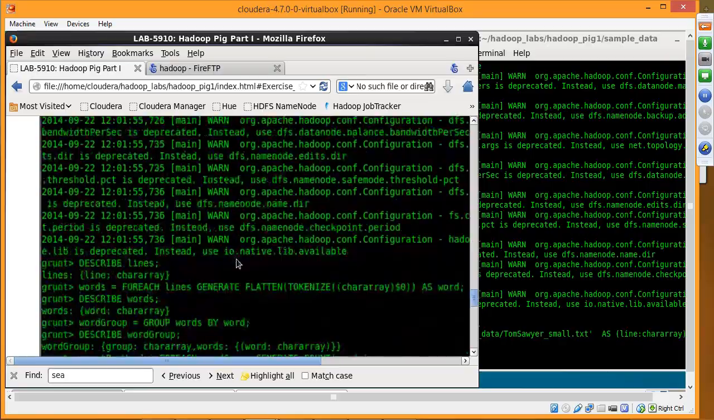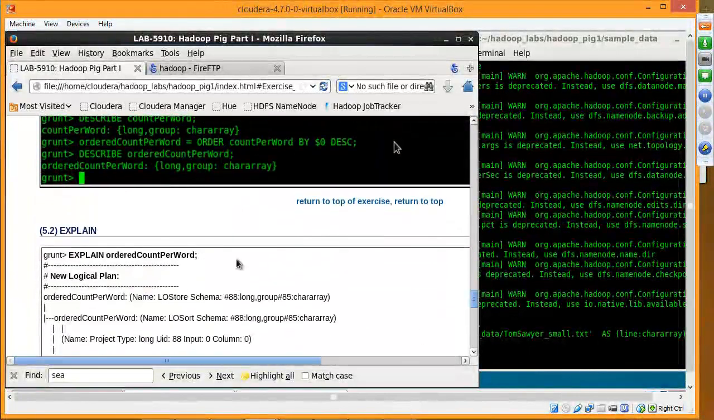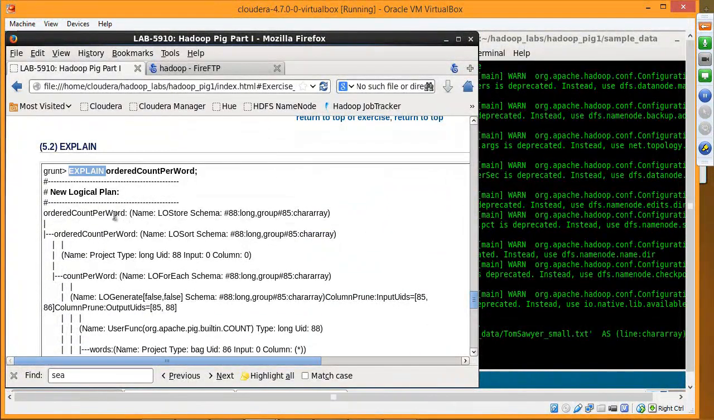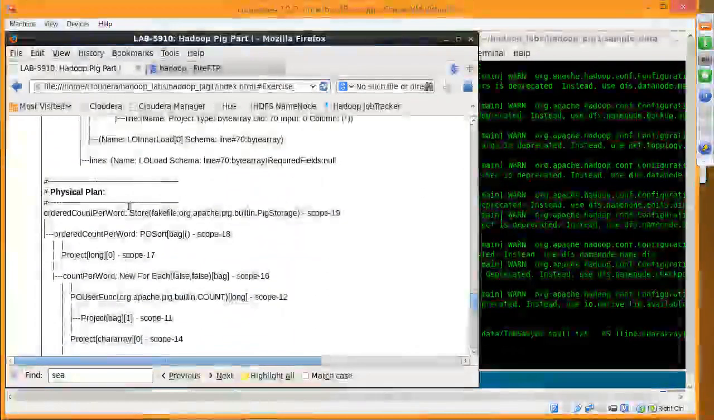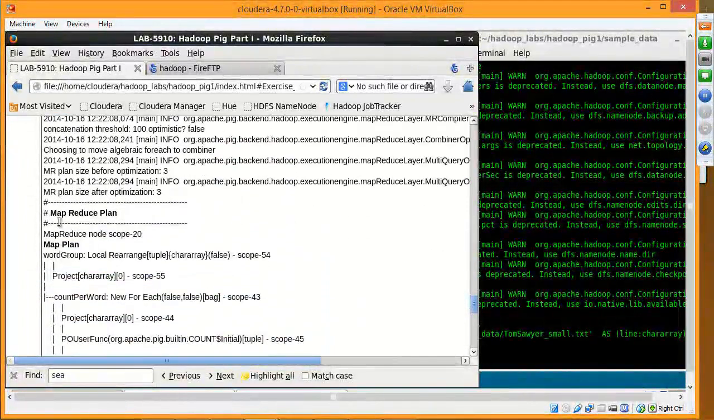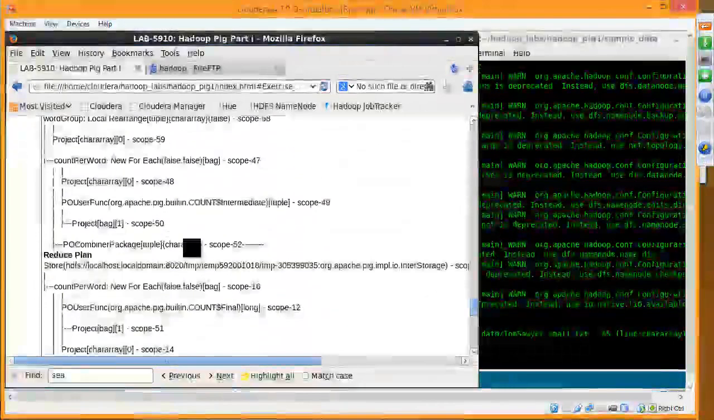Okay, so let's try to explain. When you do explain, you're going to see the logical plan, physical plan, and then map reduce plan. This is what the Pig runtime does underneath. Again, we're not going to go through these things.